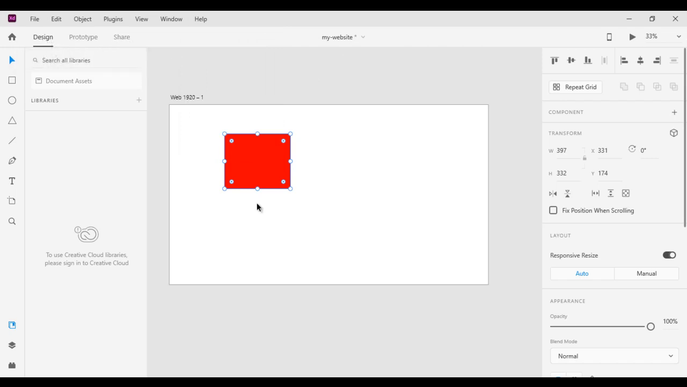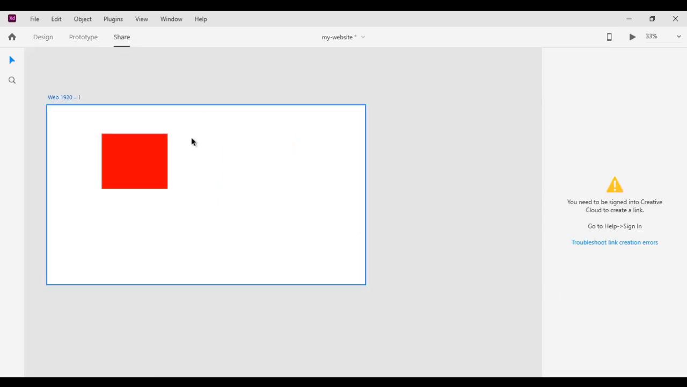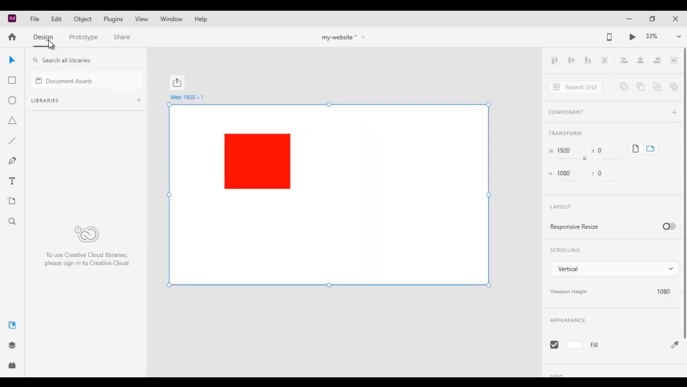In the design mode we design user interface. In the prototype mode we add interactions to the user interface. And by going to share we can share our document, guys. Remember, in the design view we design the user interface for any application. It can be a website or mobile application, etc. In the prototype mode we are going to add interaction, that is user experience.